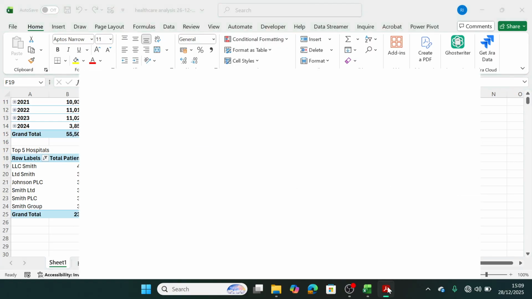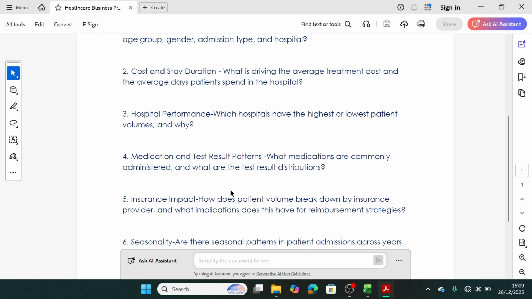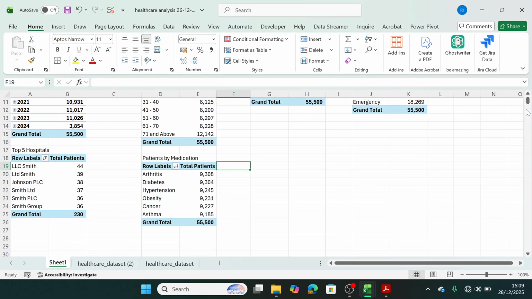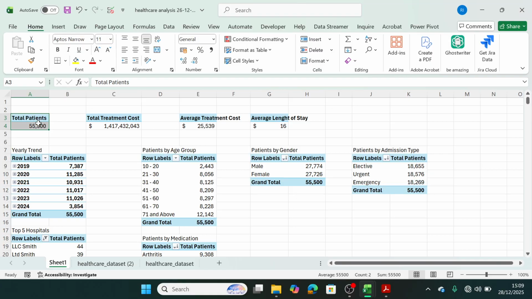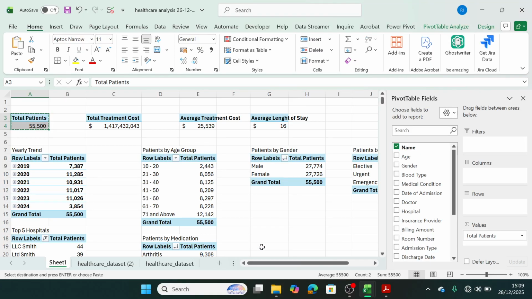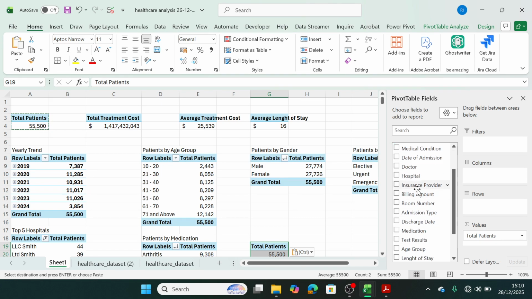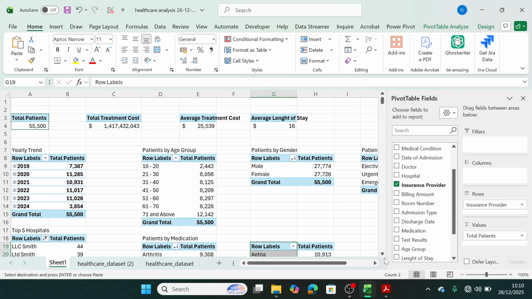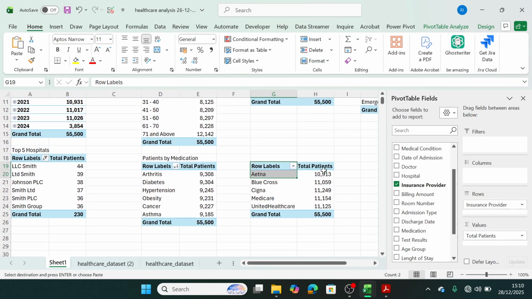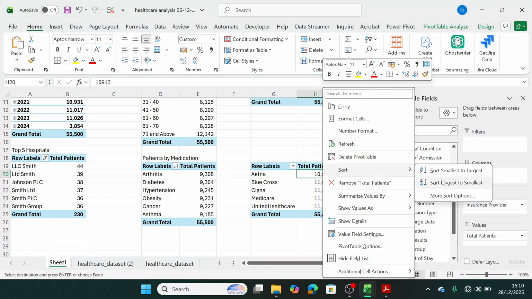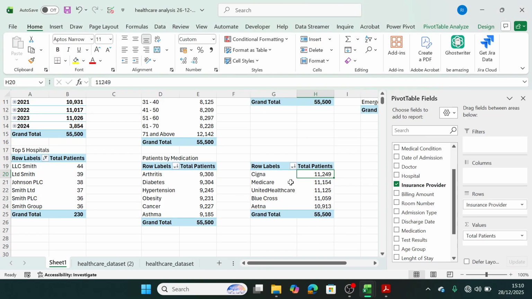Now guys, the next question says insurance. How does patient volume break down by insurance provider? Let's go there and check insurance provider. We're still using the metric, the total patient. So come here. Now we do this against what? Against the insurance providers. So you drag this here. Let's see, do we have more insurance providers? I think we have just a few. Okay, we can just sort from here, and let the highest come first. So Cigna comes first.